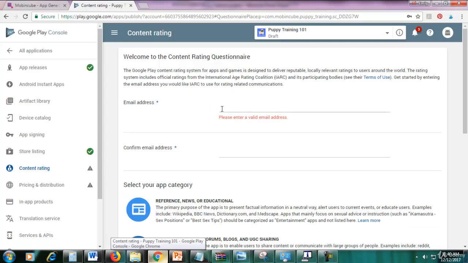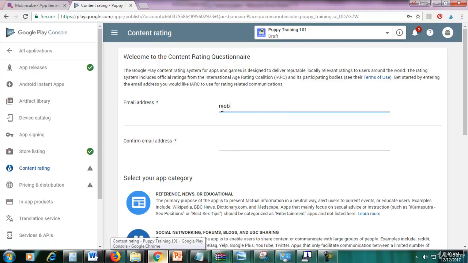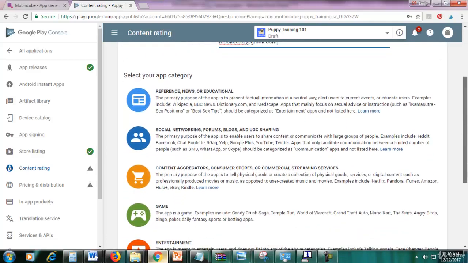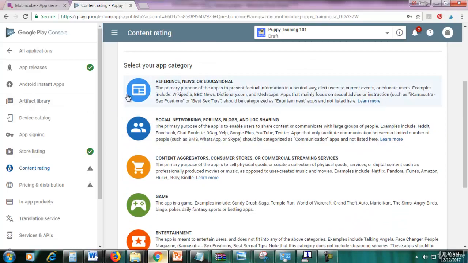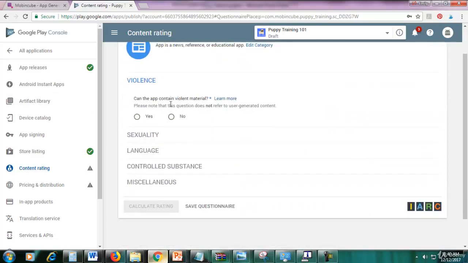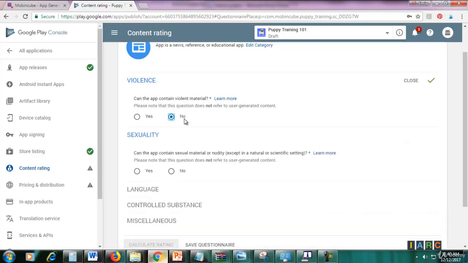Put your email address. Okay, and then copy it again on the confirm email address. Alright, so select your app category. So it depends on what category your app is. So for me, it's educational. And then violence. Can the app contain violent material? So for my app, it is about puppy training. There's no violence there, so I click no.